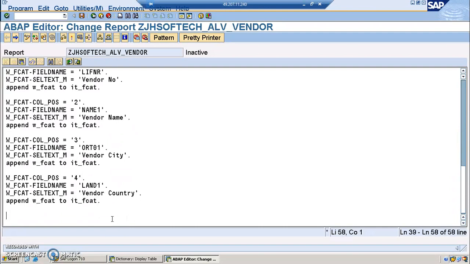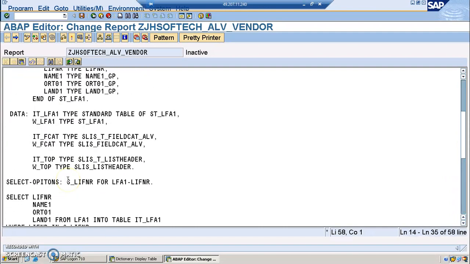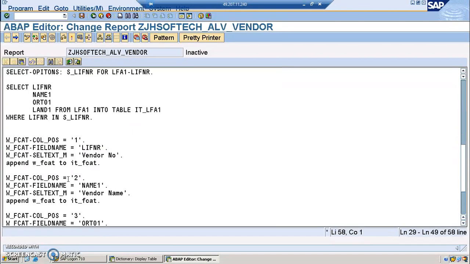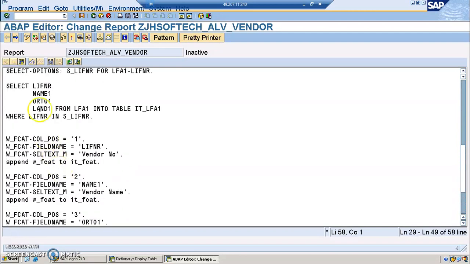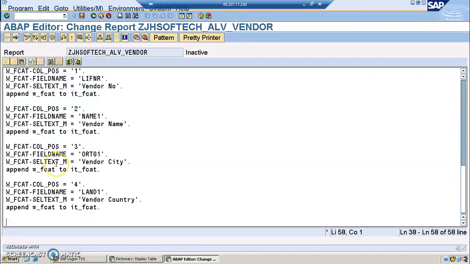Okay. And once it's been done, so these are the fields that we have here. Once it's been done, we'll go ahead with the select statement. Select statement is already done. And since the select statement has already been written, we'll go ahead with the field catalogs for the top of page. w_fcat-w_top-typ is equal to h. This is header, heading. So we'll go for h.